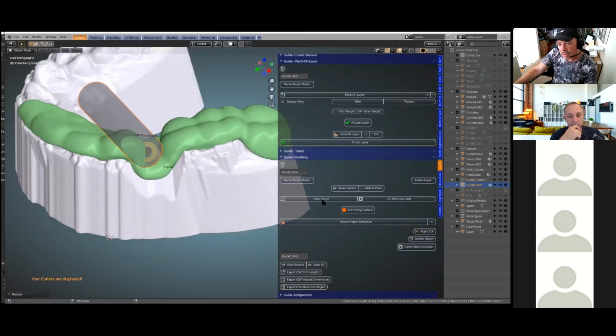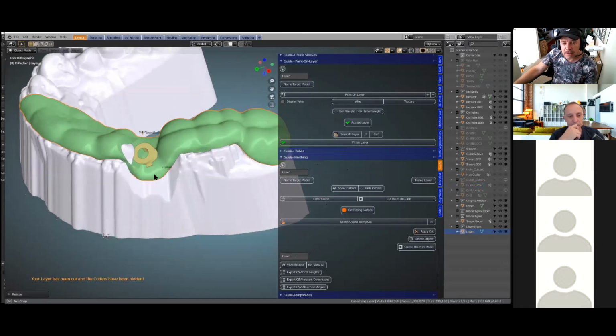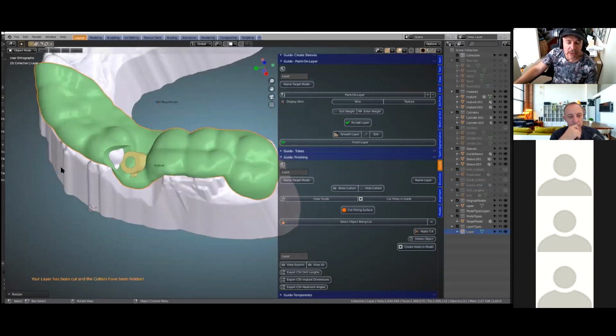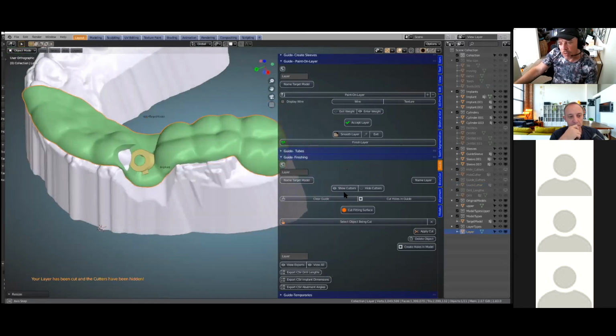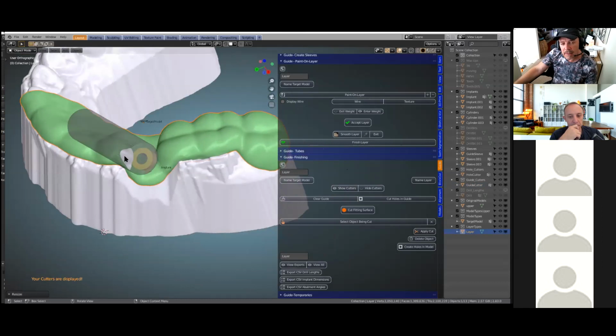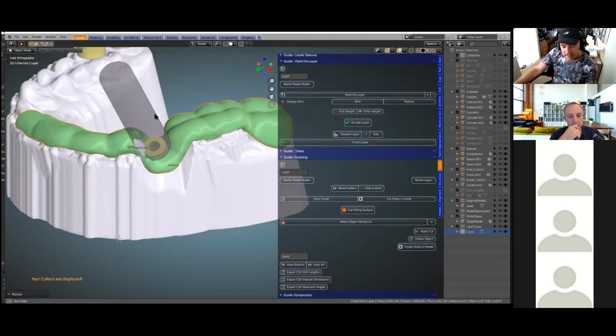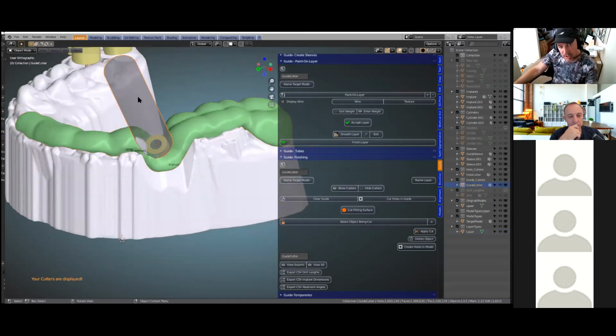And then I'm going to go clear guide and wait for it to make a hole in it. Okay, so it's cleared that area away. And then I'm going to view the cutters one more time. And this time I want to take the other one. So I'm going to hide this cutter, H to hide. I'm going to select this cutter.